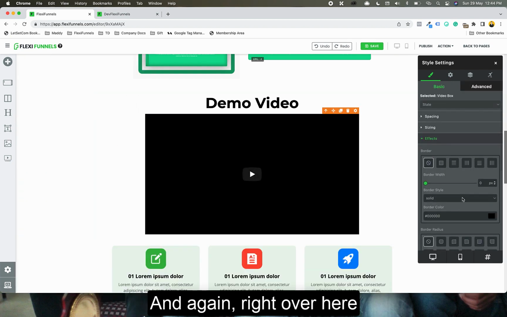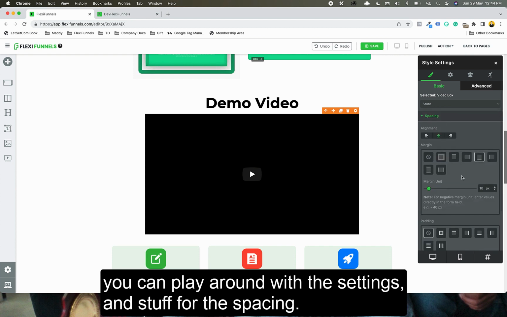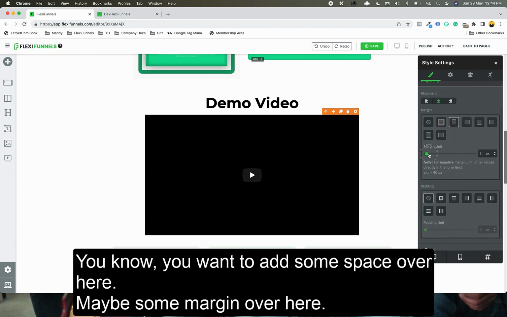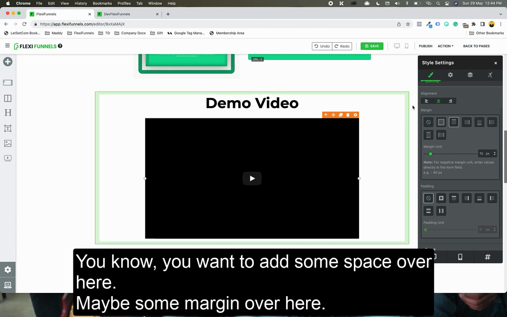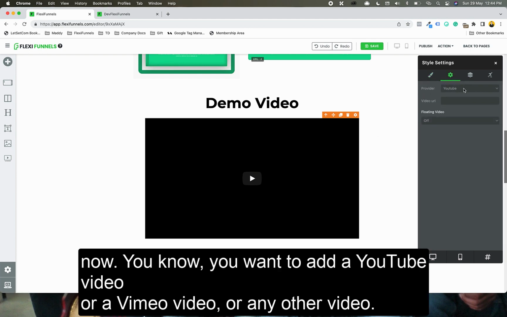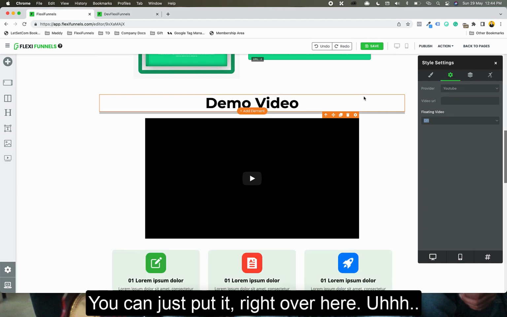And again, right over here, you can play around with the settings and stuff, or the spacing. You want to add some space over here, maybe some margin over here, or you want to add a video. Now, if you want to add a YouTube video or a Vimeo video or any other video, you can just put it right over here.